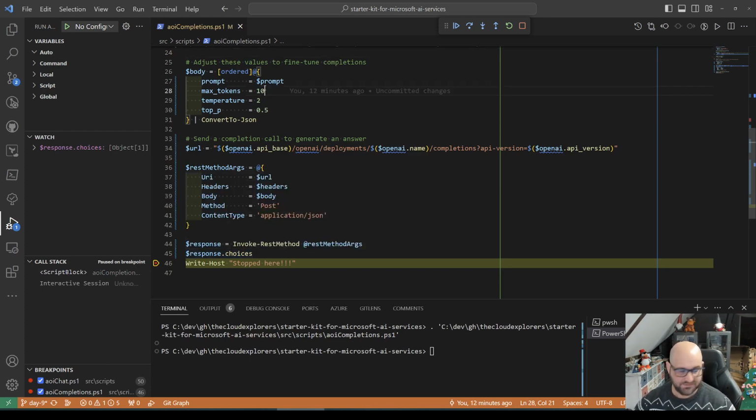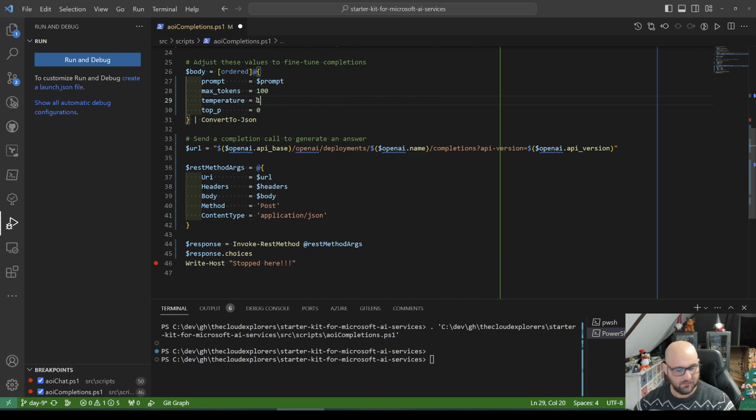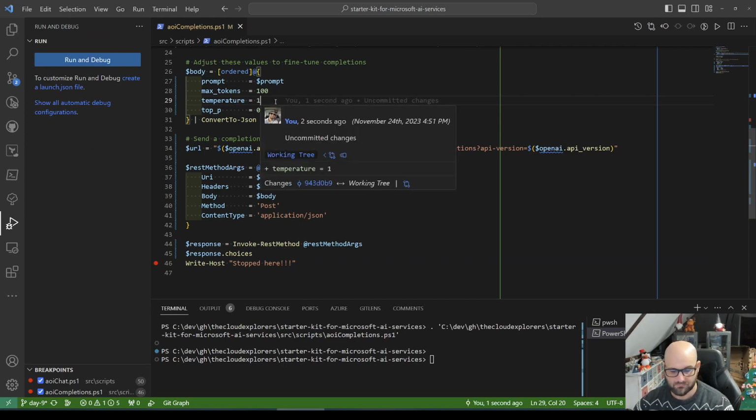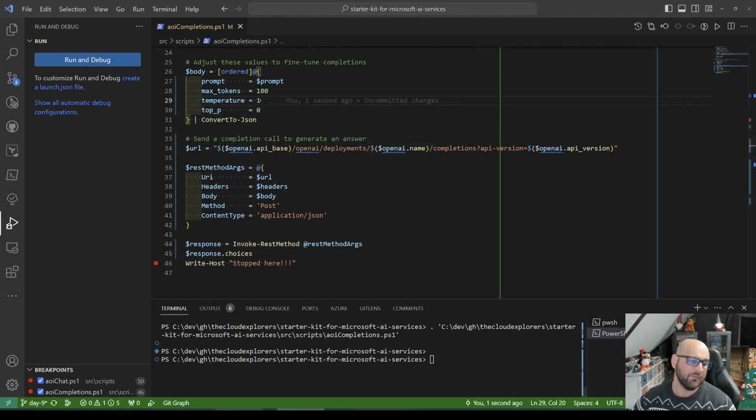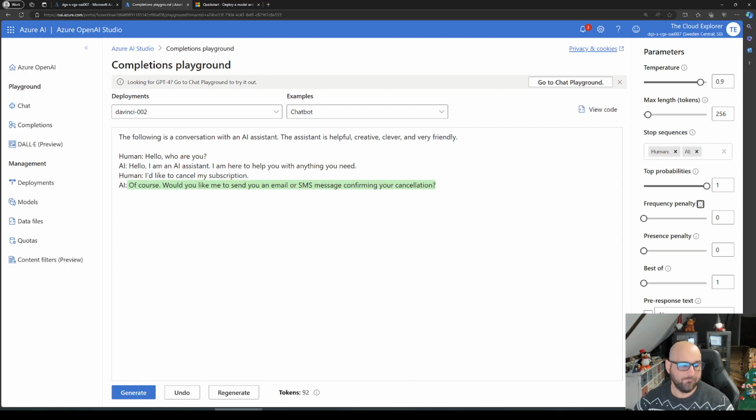Let's see if we can increase it to 100, put the P to completely 0, temperature to 1 and see what will happen. And again, if you want to check out what the temperature is, what the P is, either go to the OpenAI Studio or the documentation, or ideally to one of my previous videos where we talked about the models and talked about the Azure OpenAI chat, where the documentation around the chat really explains very well what those parameters are.